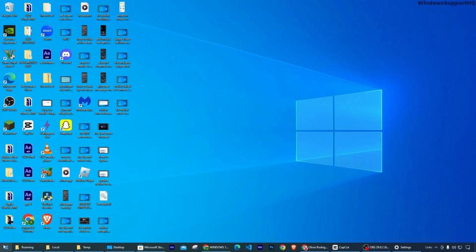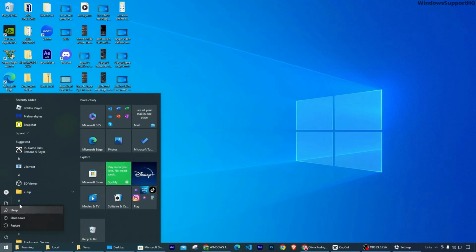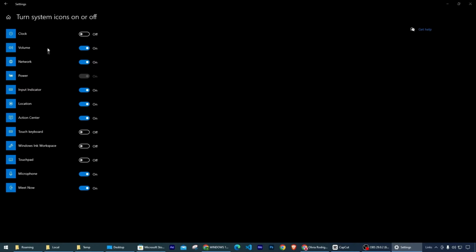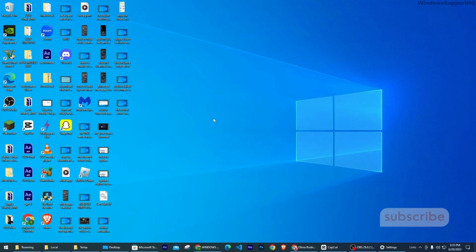Once that is done, go ahead and restart your computer or PC, and when you are back, go ahead and turn the toggle back on. That should now fix your calendar app not opening.